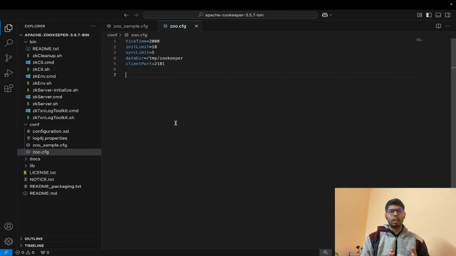Now before moving to our terminal and running our command to start Zookeeper, we should know what these configurations are. There are two important configurations that we are going to discuss in this video: data directory and the client port.